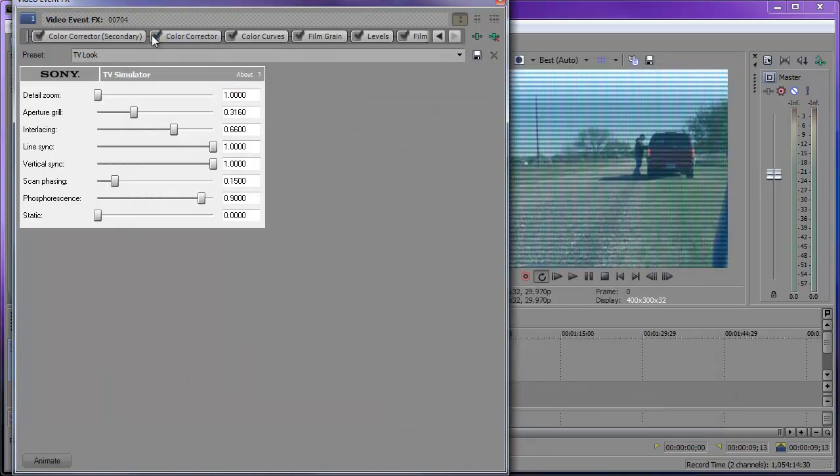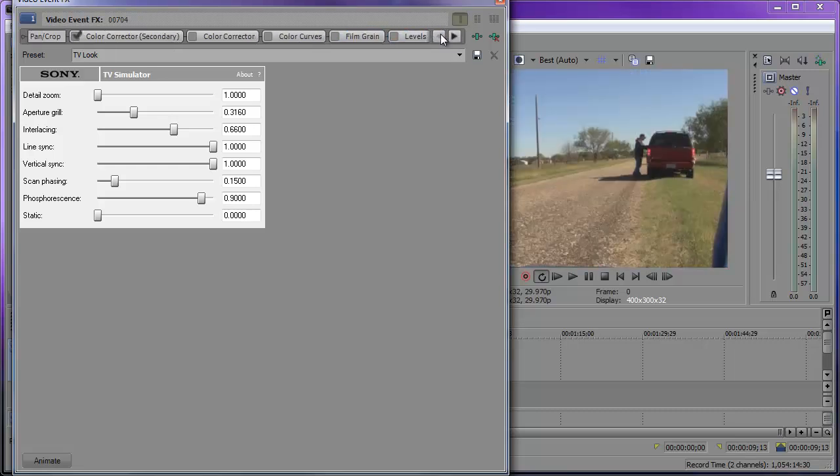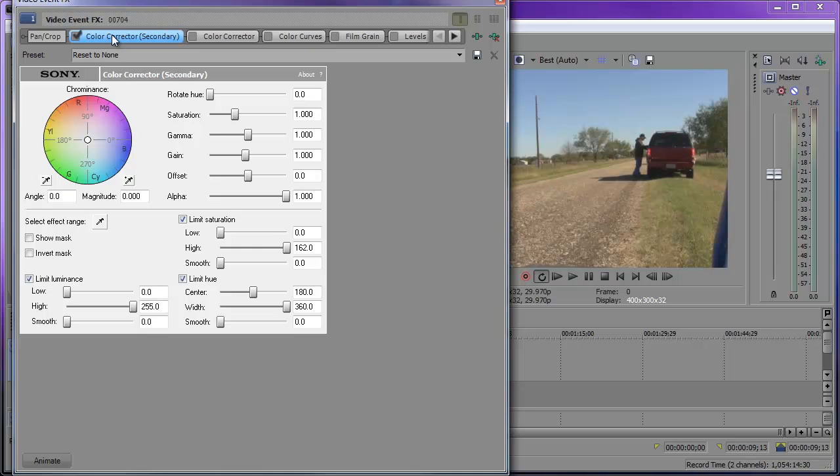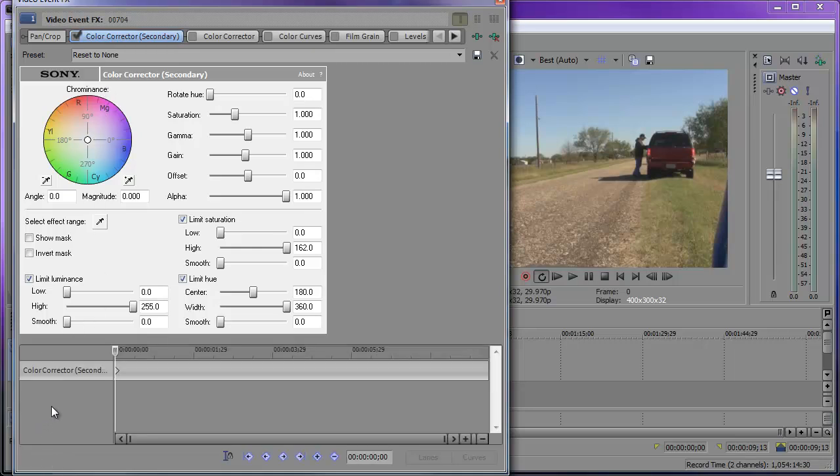Now you can go ahead and uncheck all these except for the secondary color corrector, just so you don't get confused. We don't want any confusions. Okay, so color corrector secondary. We're going to go ahead and add some animation, so click animate. Here in Vegas Pro 10, that's how it works. You click animate and it animates it.